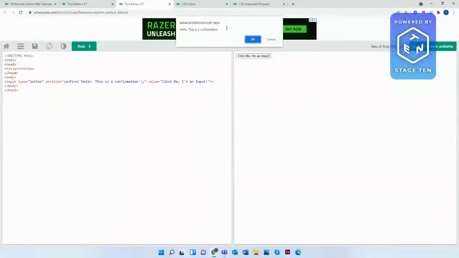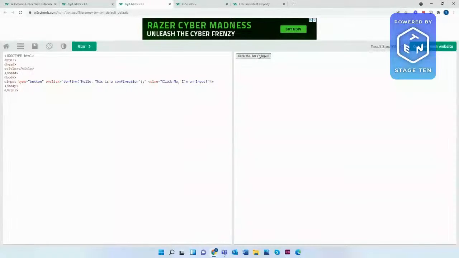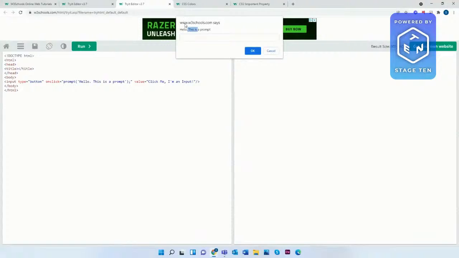And then we do "Hello, this is confirmation", same text from there, and this time we have two buttons, OK and Cancel. And finally, we have a prompt, which will ask for text. "Hello, this is a prompt", again the URL, and we have a text input where we can type whatever we want. We can click OK, or we can type whatever we want and click Cancel.